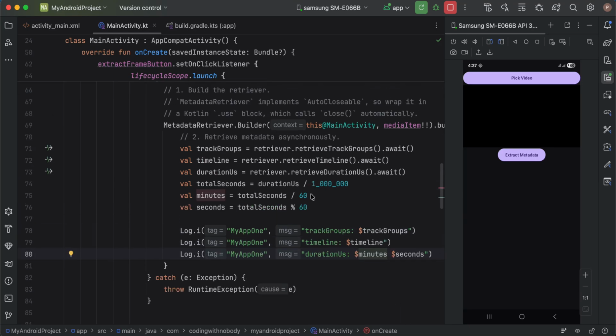In this video I will show you how you can easily get metadata about a video using Media3 inspector. By metadata I mean things like tracks, groups, timeline and duration, in native Android with Kotlin. So let's get started. Let me quickly show you the output.